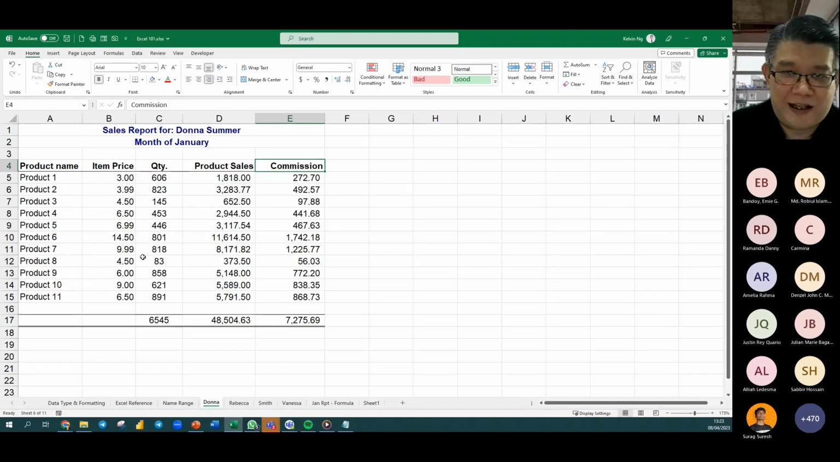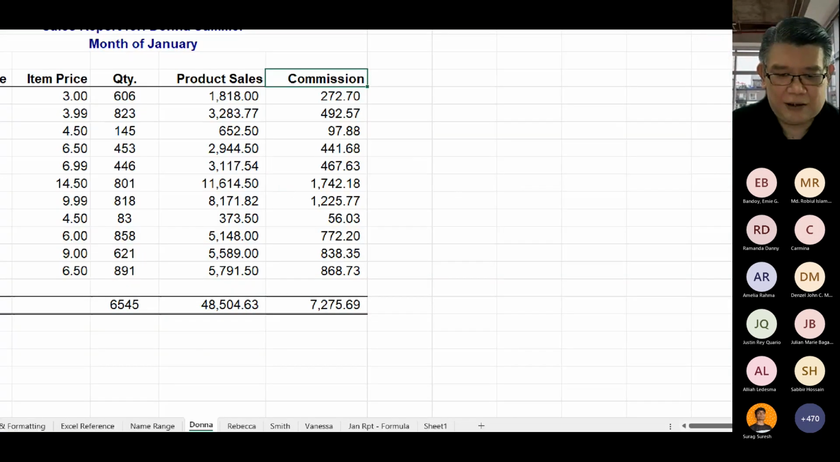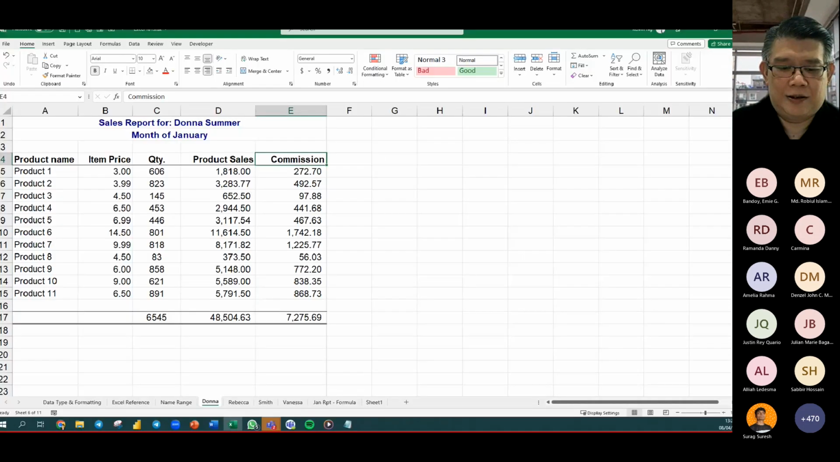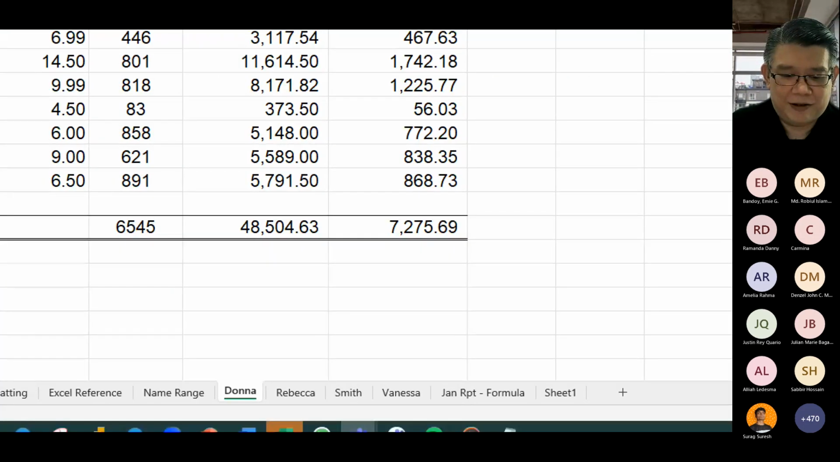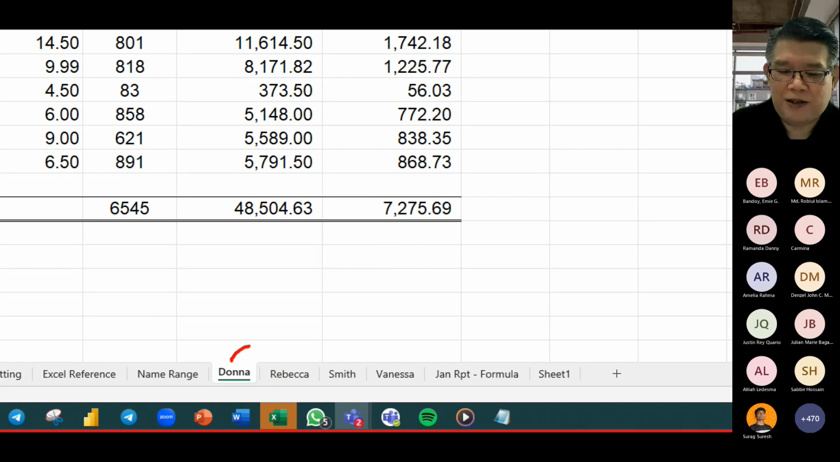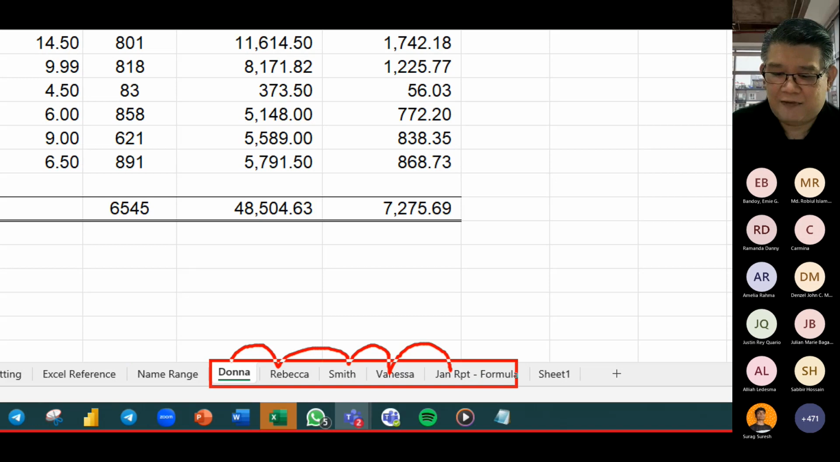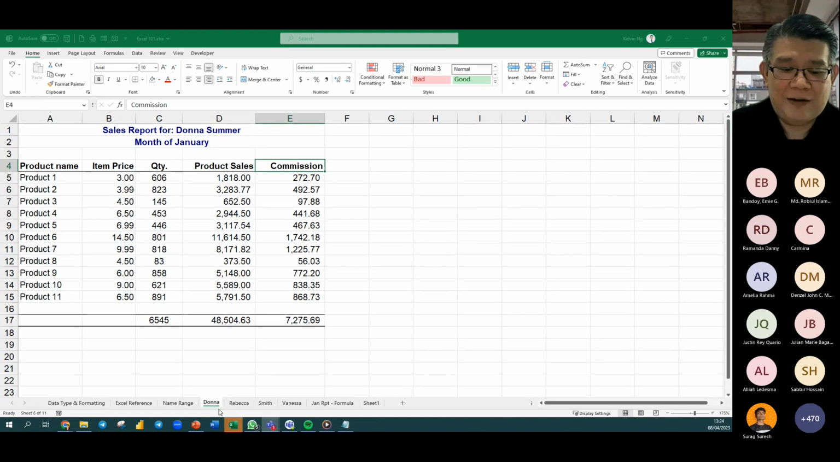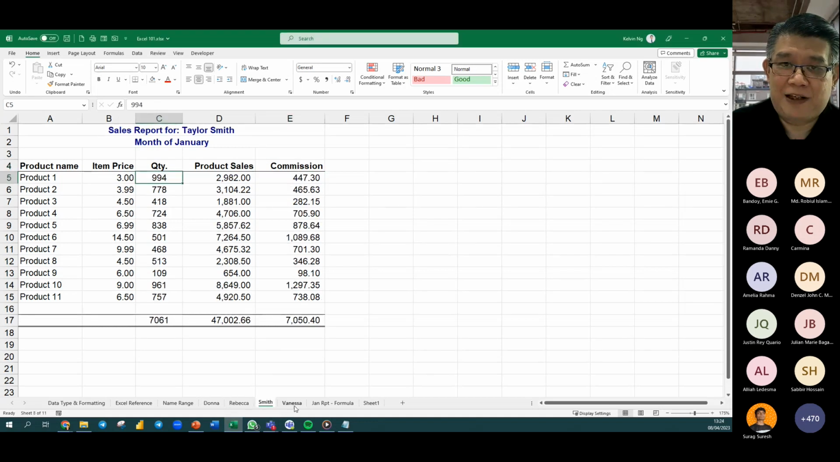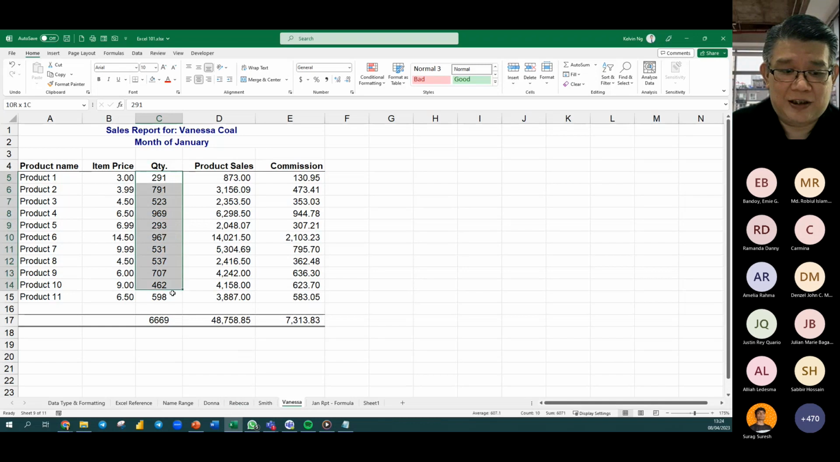After I have done this, I just come down here. Then I copy, paste, paste, paste, paste. So these 5 worksheets that I have now look exactly identical. I'm talking about the structure. I'm not talking about the values. Because each and every one of them, Donna, Rebecca, Smith, and Vanessa, is selling a different quantity. That's why you see the numbers are different.